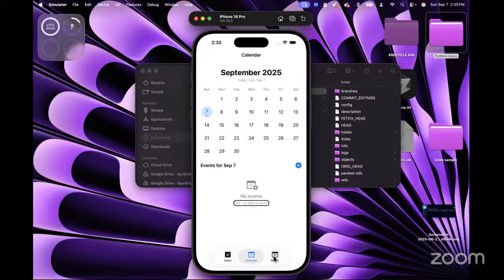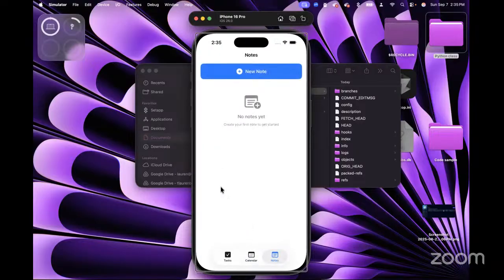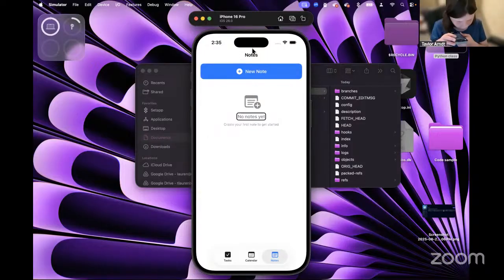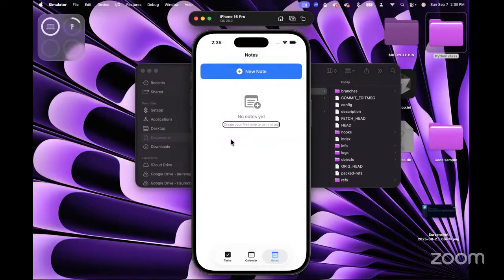Okay, so there's that tab. And then we have notes. Create your first note to get started. Heading, no notes yet text. Create your first note to get started text. So there's that. Heading notes. New note button. Note text. Plus image. No notes yet. Create your first note to get started. One more item group.